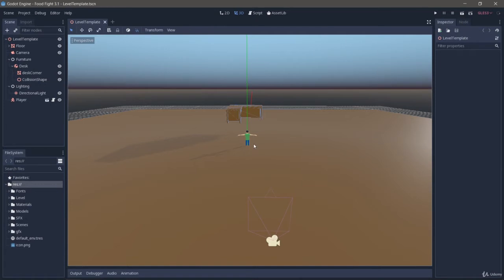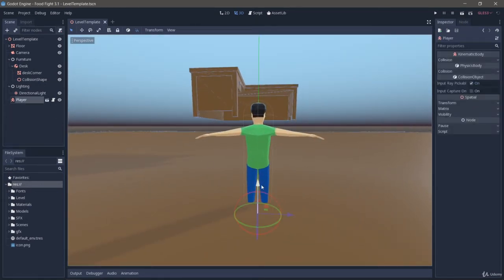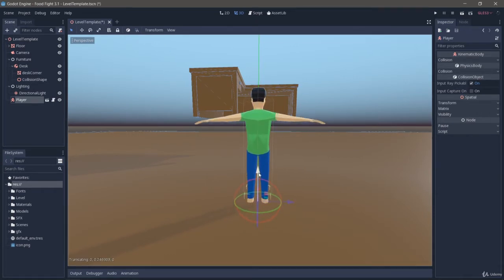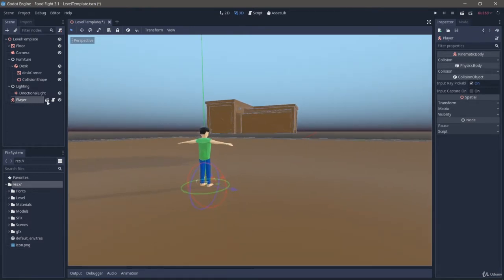I'm going to notice that this little person is sinking into the floor and raise them up a bit. Come off snap and just bring your feet up to the floor. Much better. Okay, let's open the player scene.